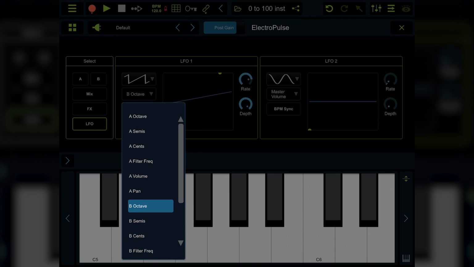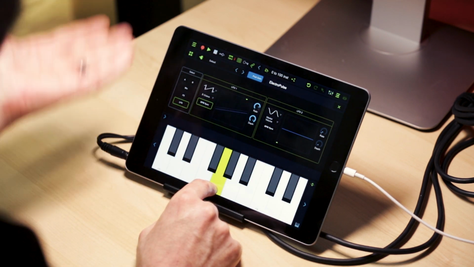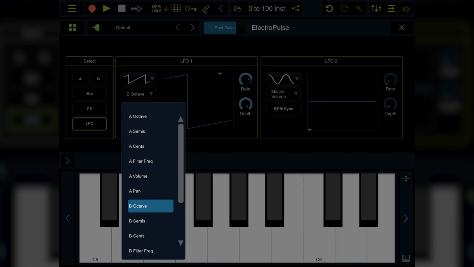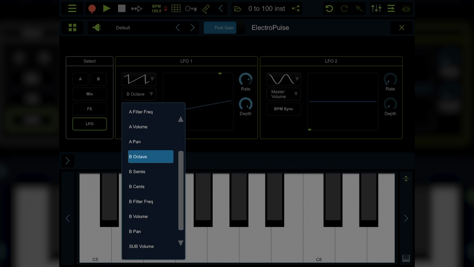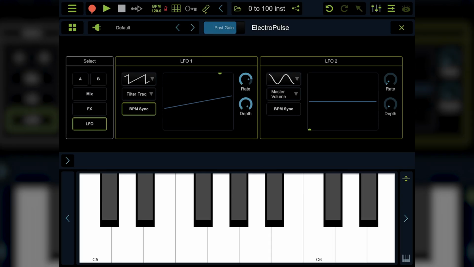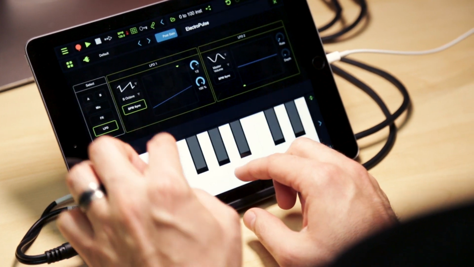You want to modulate the A octave. In this case, I'm already modulating B octave. That's causing that rise and fall effect that you hear. You can have it adjust the semitones, the cent pitch control. You can have it adjust the filter frequency of voice A, the volume of voice A, the pan of voice A. Same thing with voice B, all of them down. And you can even modulate the sub volume or the main master filter frequency. Let's put this back on B octave.